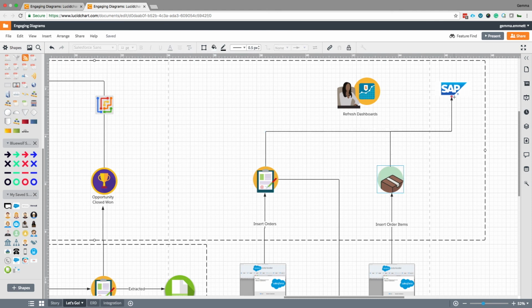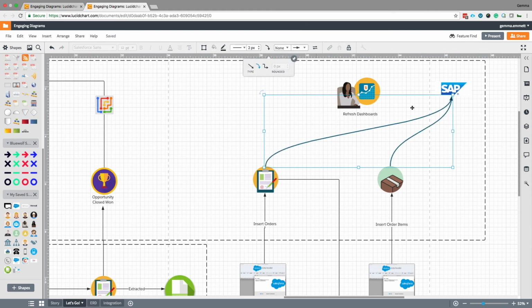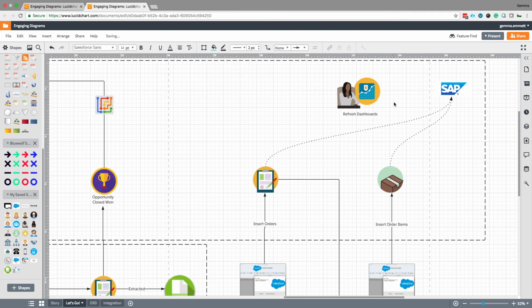Now you notice I like to keep my lines quite straight and uniform. In some situations, if I'm representing an integration, then I actually change the style of arrow and make it swirly. And then I turn it from being a solid line into a dotted line so that that represents that data flying into SAP.